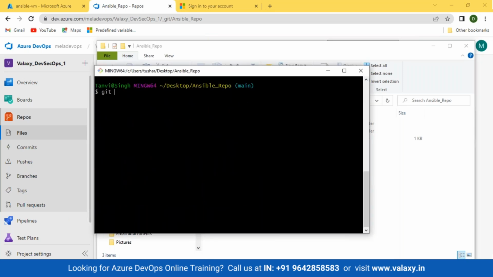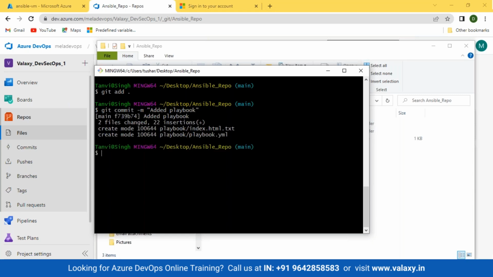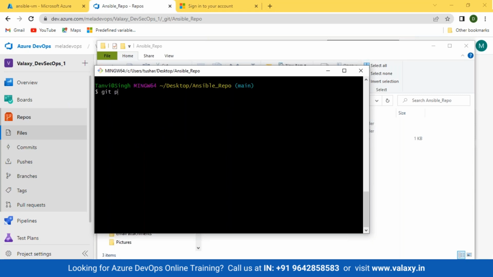Let me do a git status. Okay, perfect. Let's do a git add. Commit -m added playbook. Okay, let's do a push.